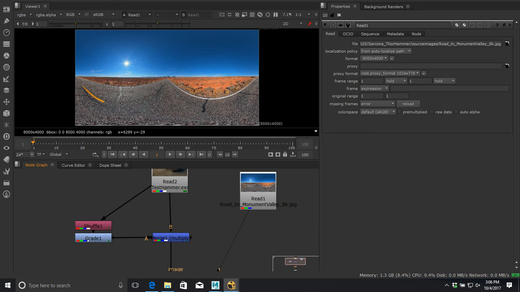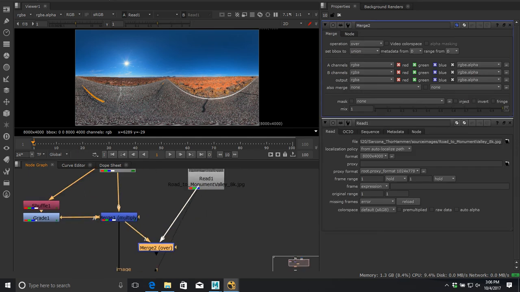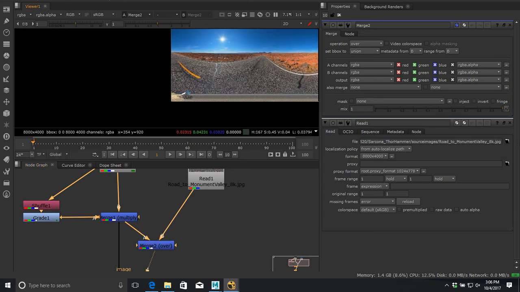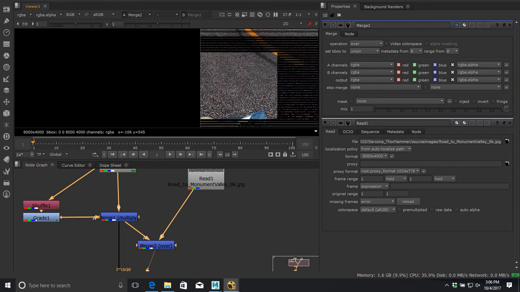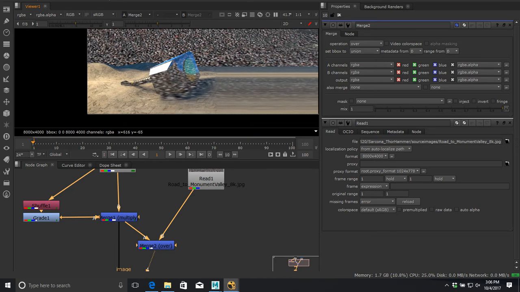Okay. So I'm going to go to merge again. I'm going to say this is my foreground, which is A. B is my background here. I'm going to click on the merge and hit 1. There it is. There's my Thor hammer. Okay. It's super tiny because my one image is this big and my Thor hammer is that big. Okay. So I need to obviously correct that because that looks stupid.